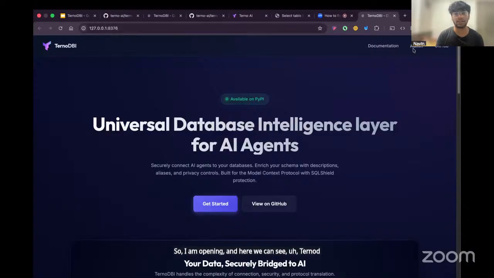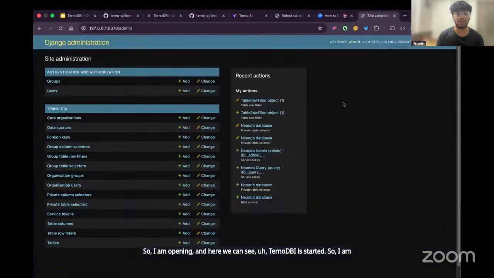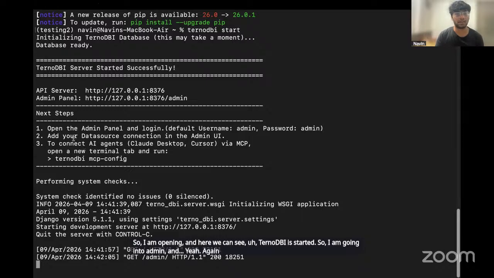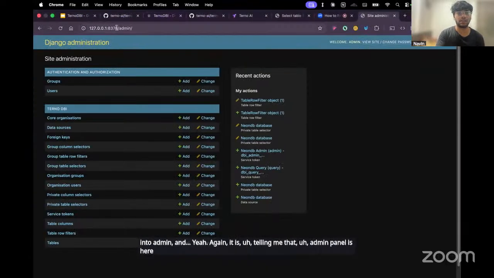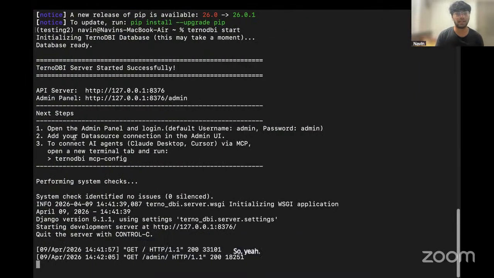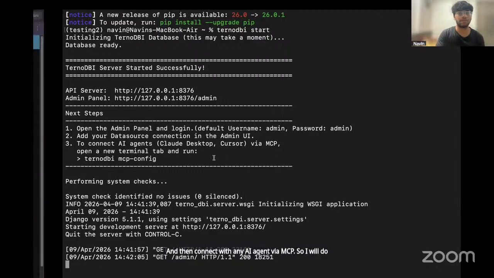TurnoDBI is started. So I am going into admin, and again it is telling me that the admin panel is here at this link /admin. So I have opened that. Now it is telling me to add your data source and then connect with any AI agent via MCP. So I will do these two steps.